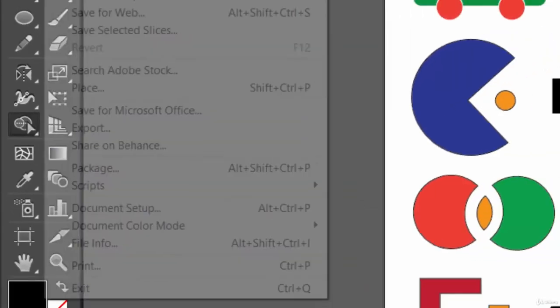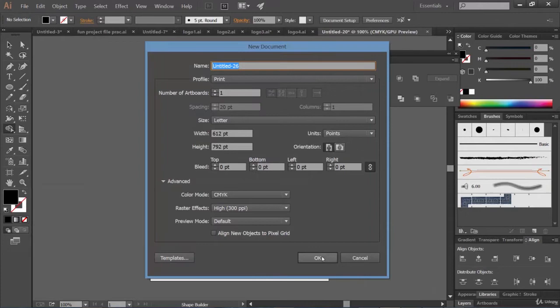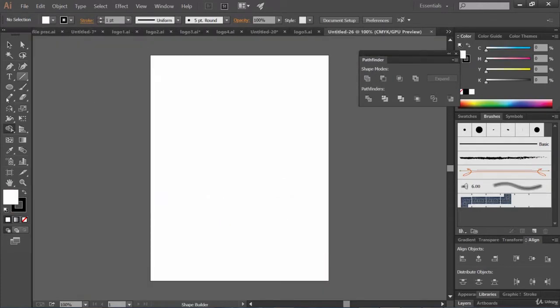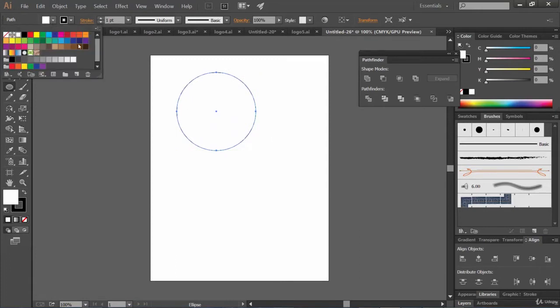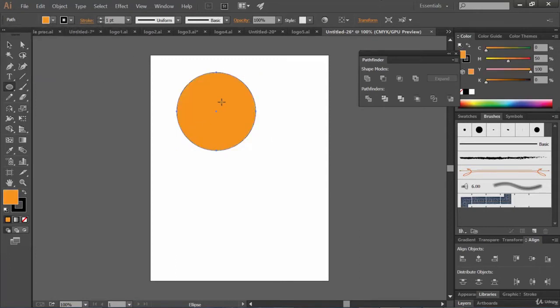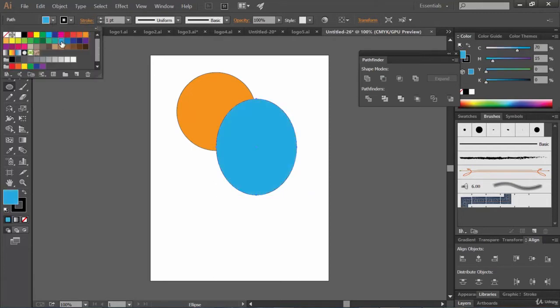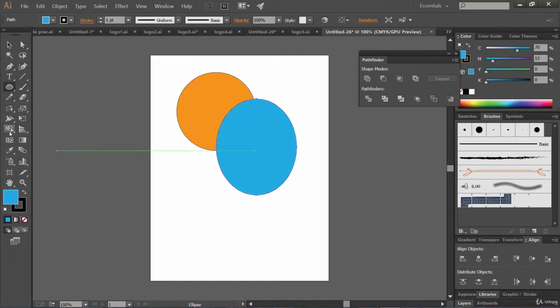So first of all, let's create a new file, and again let's create two ellipses. Let's make its color this one, and let's create another ellipse, and let's select this color for it. Now, how can we work with this Shape Builder tool? In order to work with it, first of all you need to select those objects or shapes on which you want to apply the Shape Builder tool.